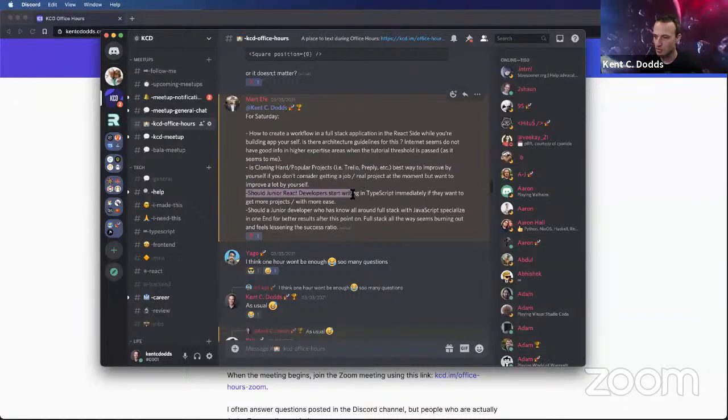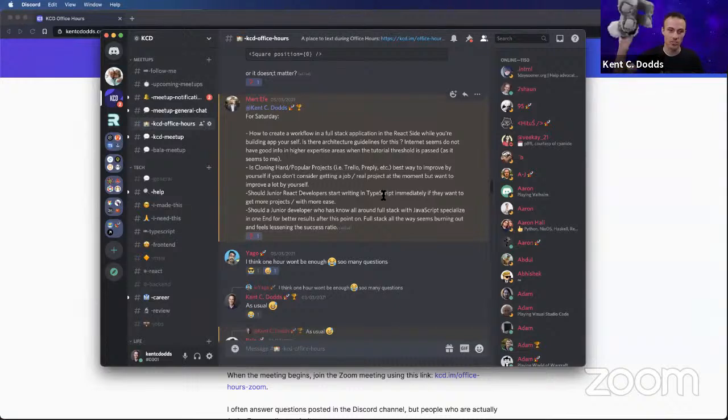Should junior React developers start writing TypeScript immediately if they want to get more projects with these? I wouldn't say that you have to learn TypeScript immediately. I'm typically of the opinion that the most important thing is to just ship something, have some experience with that rapid iteration. Especially as you're getting started, you really want to have some positive reinforcement, something to get you excited about, like show your girlfriend or your boyfriend or your mom or your dad or your dog, whoever, show your stuffed animals something that you created, because that will help you get going.